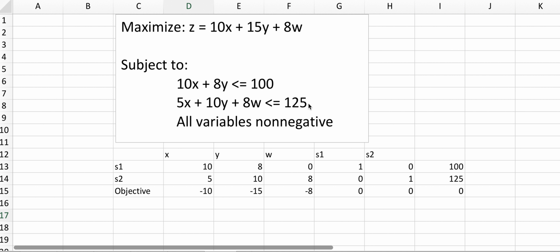Same thing, we have some second resource that all the products need. In this case, 5 units for each X that we make, 10 units for each Y that we make, 8 units for each W we make. So we're limited again. And all our variables are non-negative.